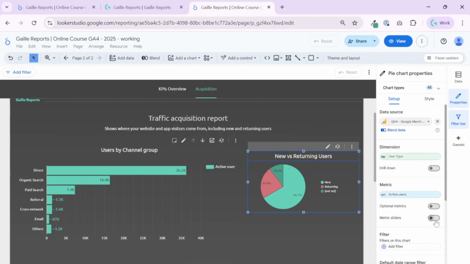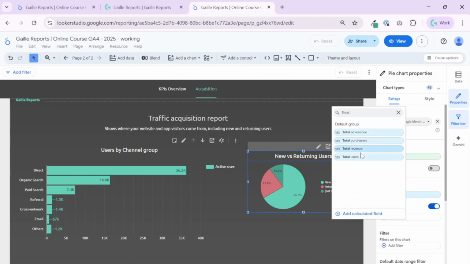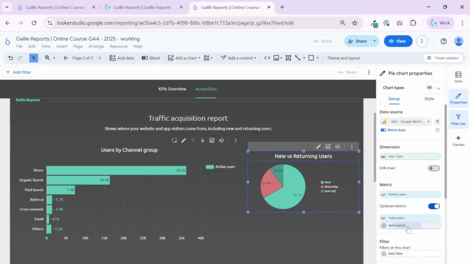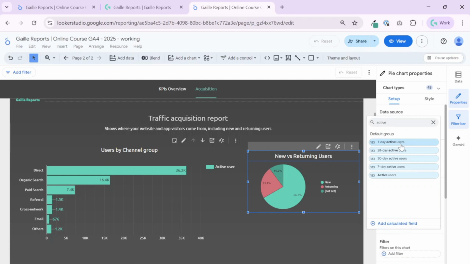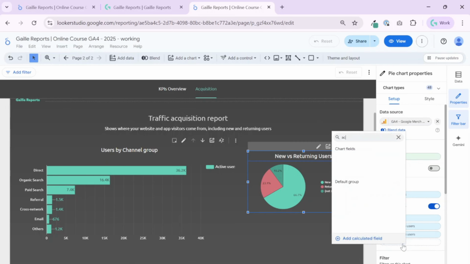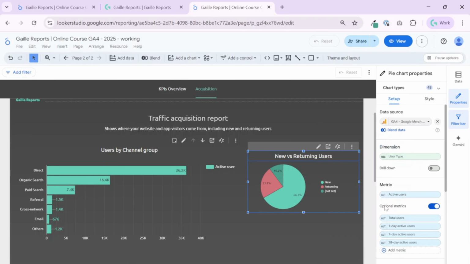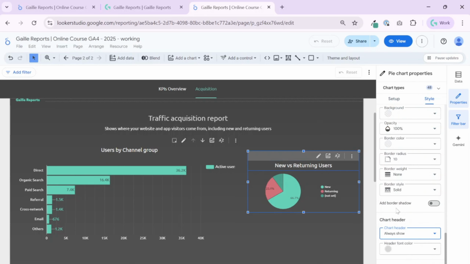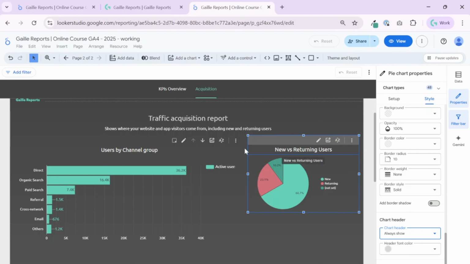But we can use optional metrics, and we use active users by default, and we can check it by total users. And we can check new returning, but not by new active users. We have active users 1 day. For example, we can use these different metrics to see how new returning change over time. And when we have optional metrics, I go to style and show all header, always show, because we can see this icon all the time in this case.